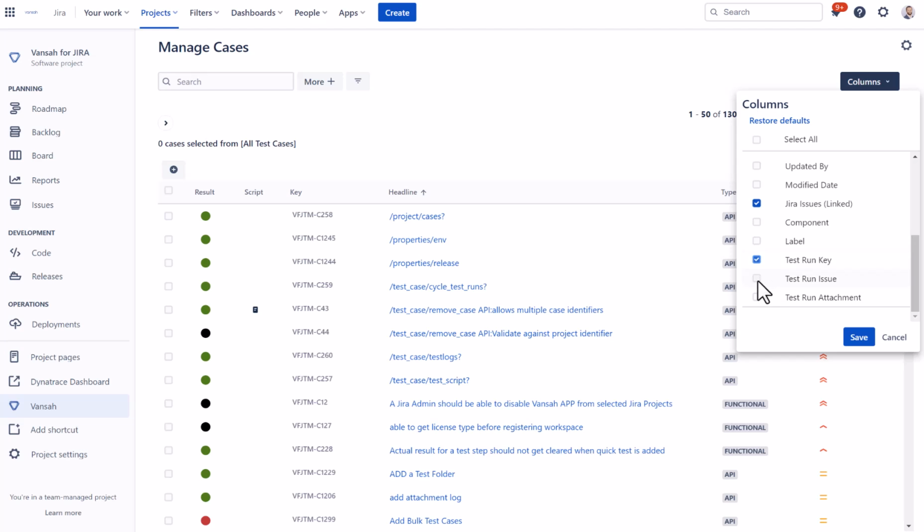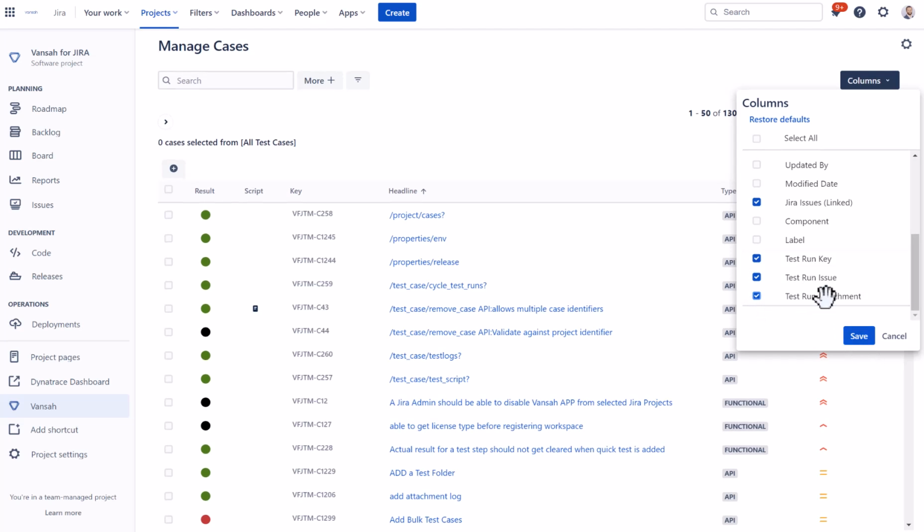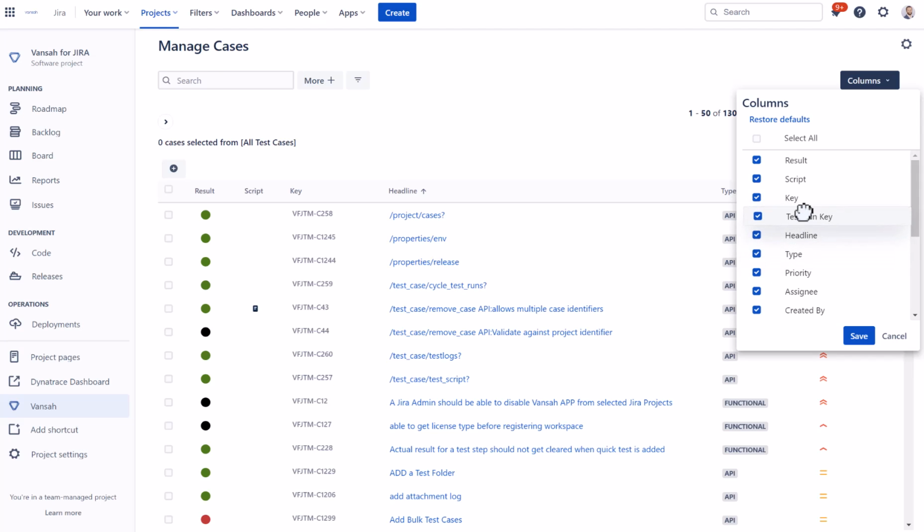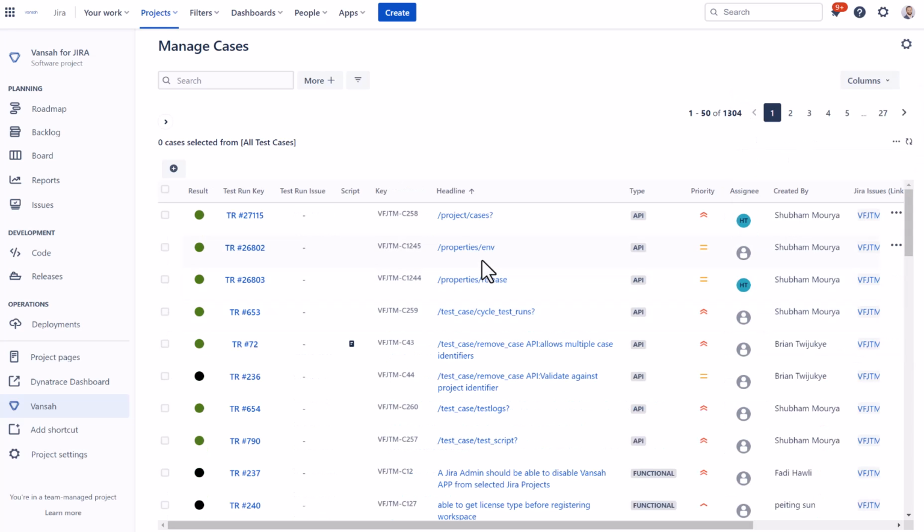So in my case, I'd like to see the test run key, test run issues, and attachments as an example. From this view, you may also reorder your view, so you can select what you would like to see. So I'd like to see, in my case, result, test run key. You can change all that here, but if you do save your view, you can also change your view in terms of the column layout from the actual grid itself.